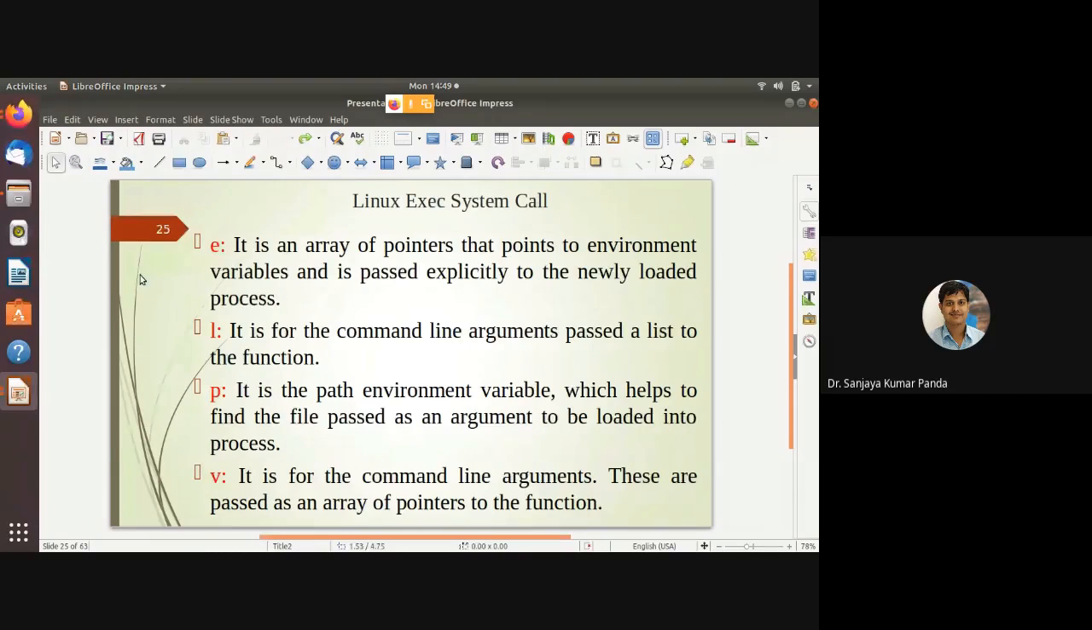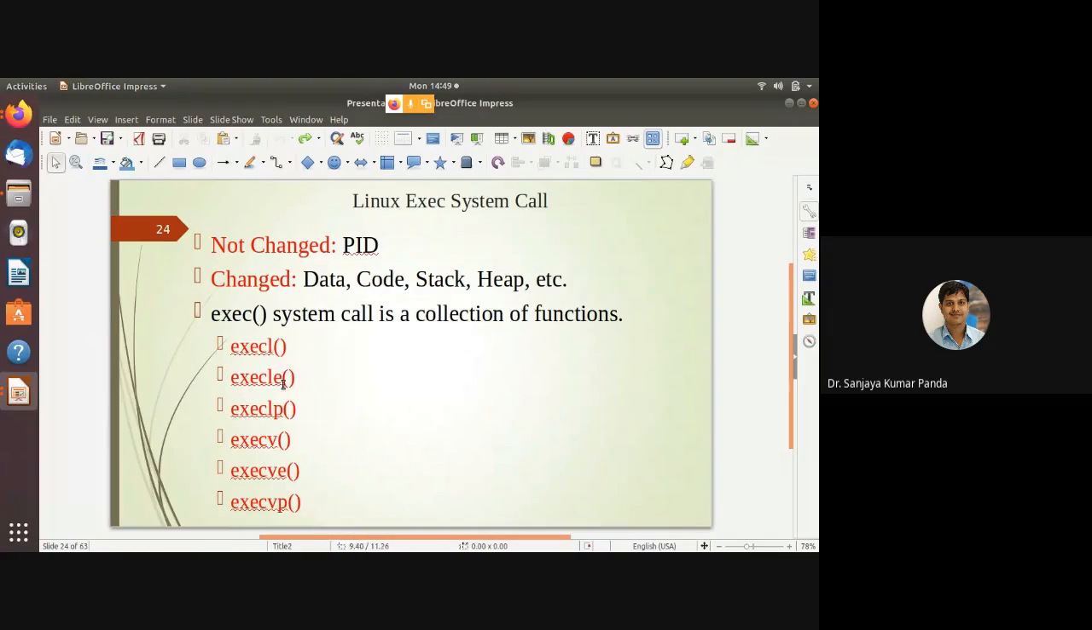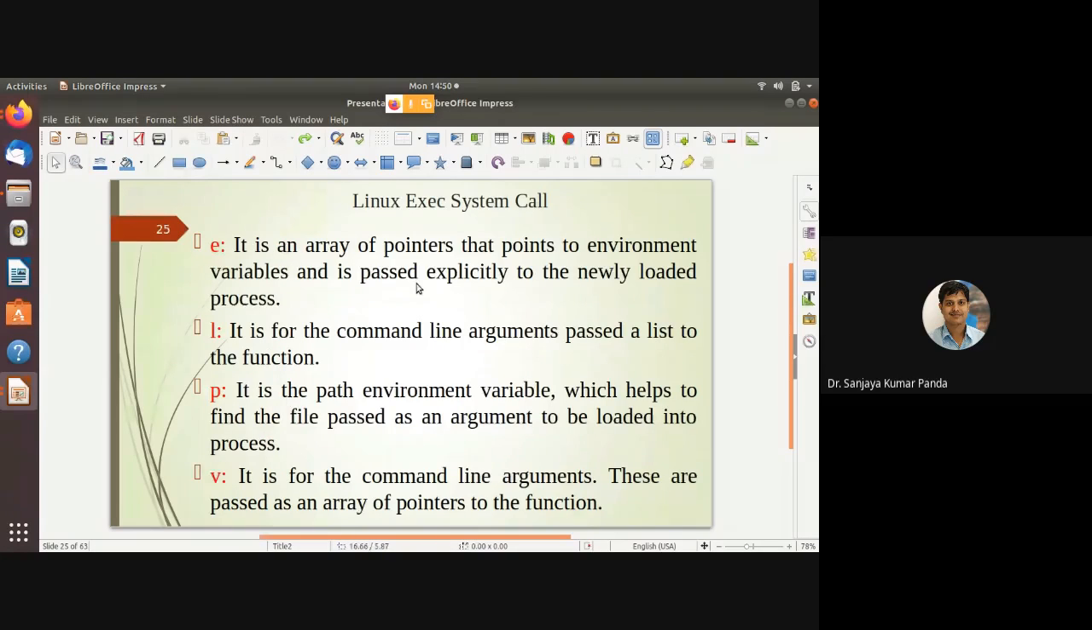So you have to pass it by using this E function within the parameter. Each function has a set of parameters, right? Like the main function generally has no parameter, we are not giving any parameter. So while you are using E, you have to pass the array of pointers explicitly. Try to understand. This will be a little new to you, but once you do programming, this idea will become clearer. So E indicates an array of pointers, and explicitly you have to pass the variables to the newly loaded process.